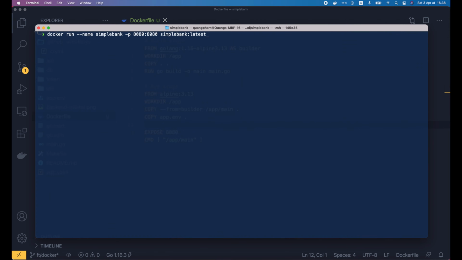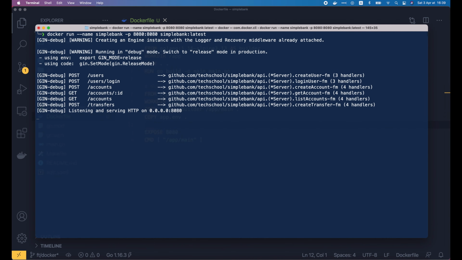Let's run it. This time the error is gone. The server has started successfully. Here you can see a warning that Gin is running in debug mode. In production, we can set this Gin mode environment variable to release to instruct Gin that it would run the server in release mode instead.